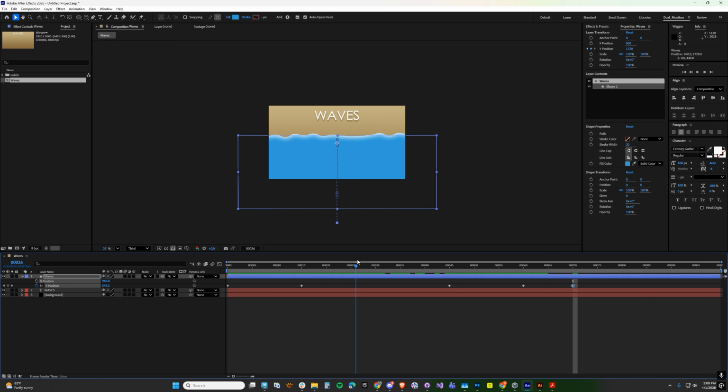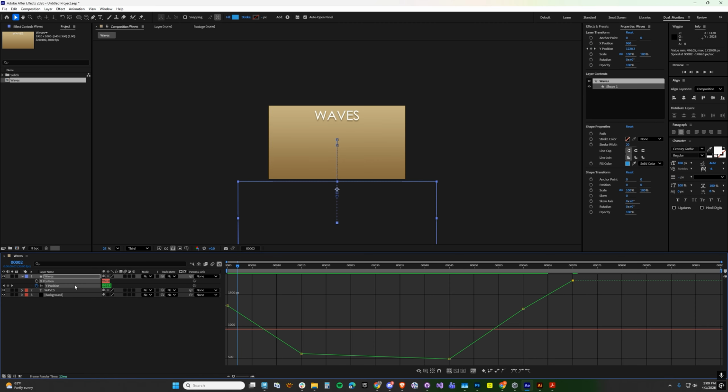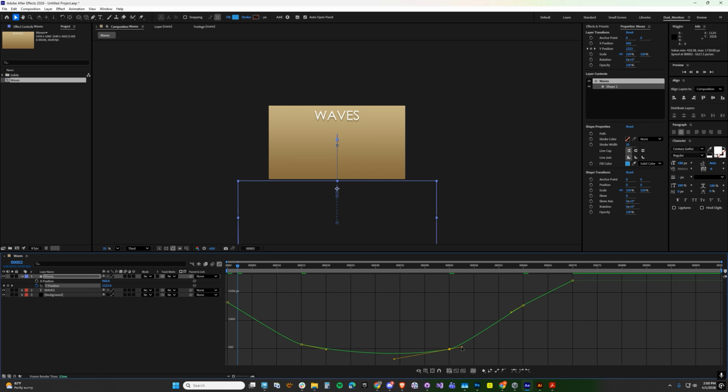So you can see that by default, the motion is very linear. Let's open up our graph editor. You'll see why. The keys here are set to linear. So if you select all of these, change them to auto, you'll see it gives you handles now. So let's go ahead and make the wave kind of hang there for a little bit.